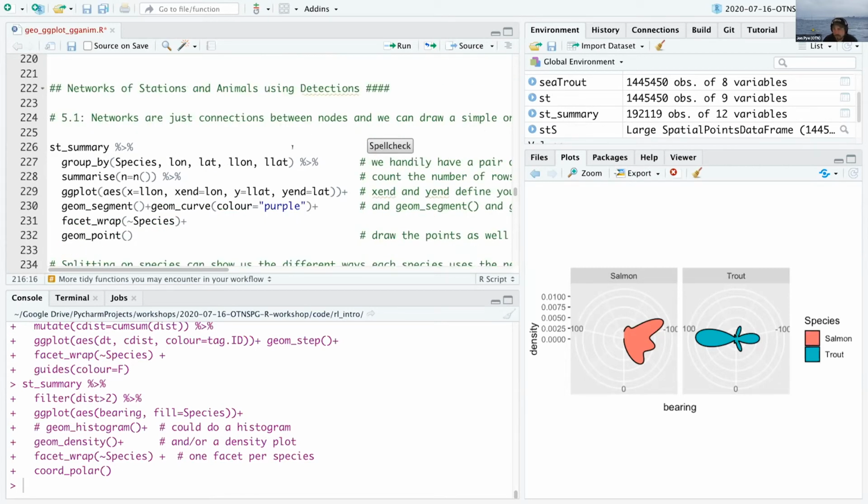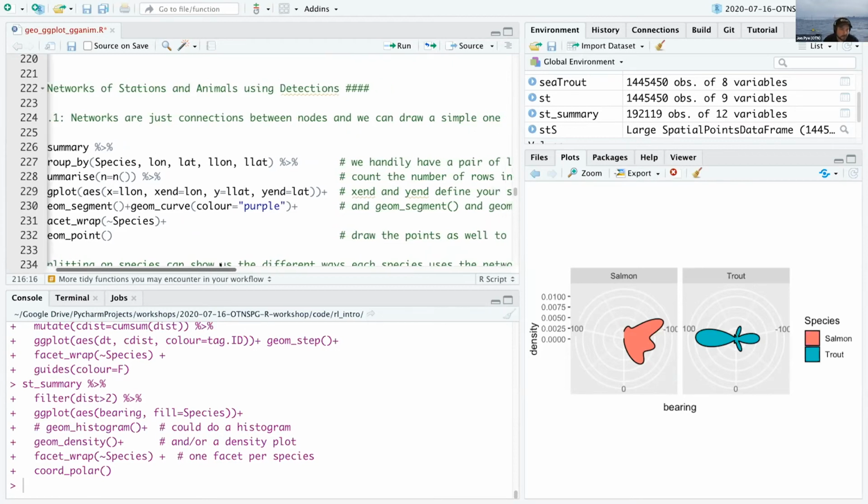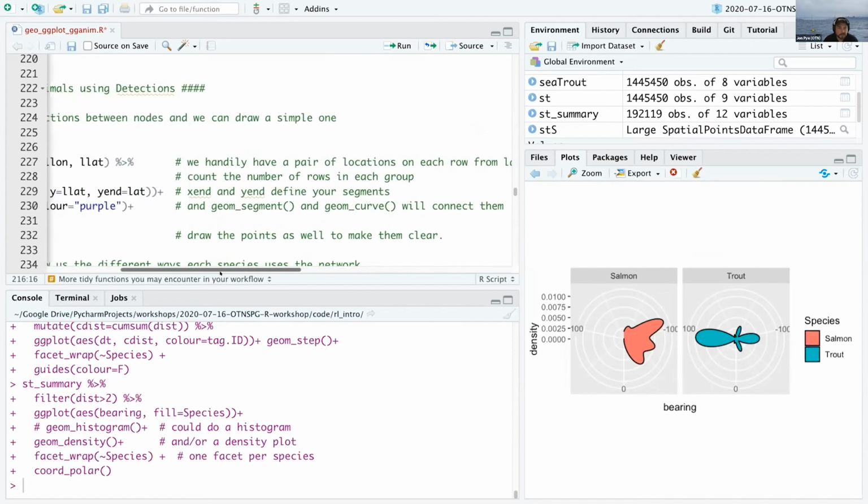another reasonable thing to do with our stations and animals moving between them is to think of them as a network of connections between different nodes. And so we can take the data as we have it now in our summary, because we have the station we're at and the station we just came from. We can take that data and we can sort of start to imagine it as a network of nodes.